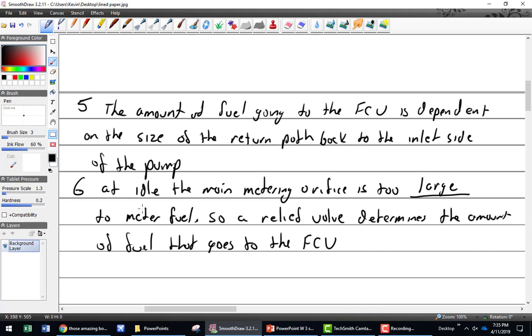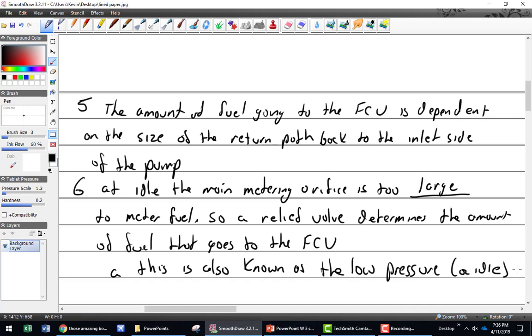All right, this is also known as the low pressure or idle adjustment.